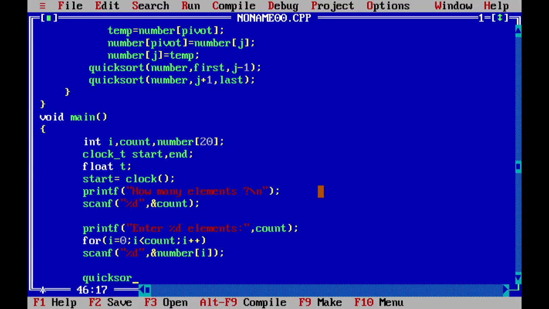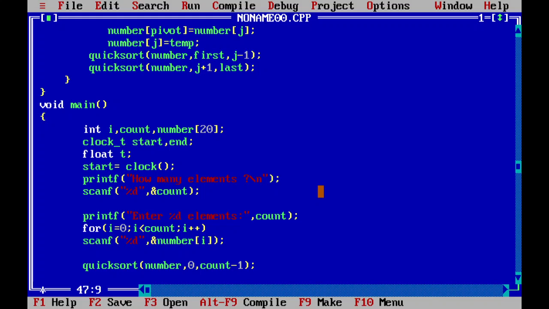Now let us call the quicksort. So we are calling the quicksort function and we are passing the parameters: number is the array, the starting index of the array and the ending index of the array. So quicksort will complete the entire quicksort operation. Now let us end the clock.